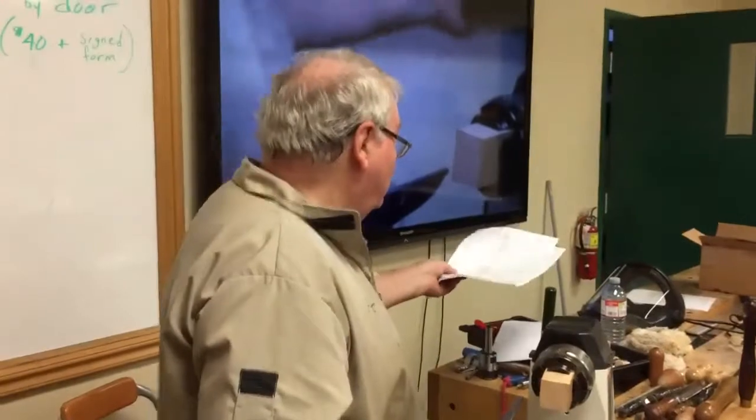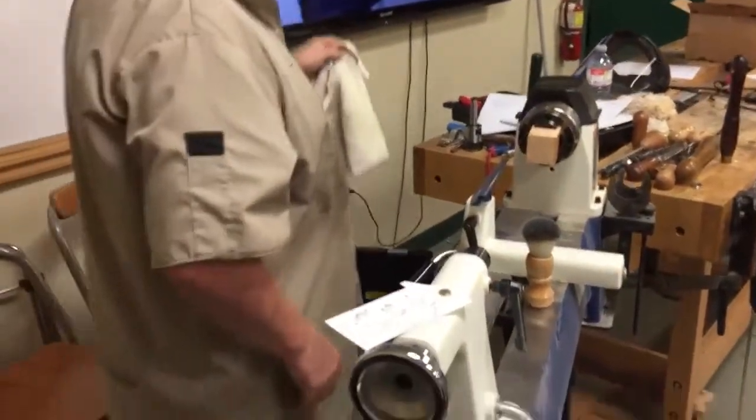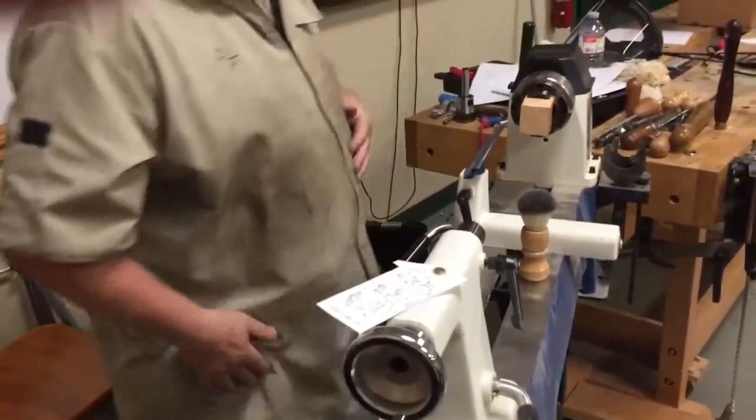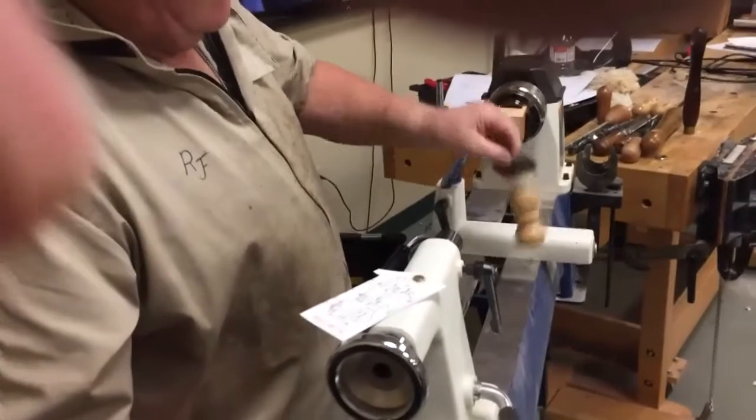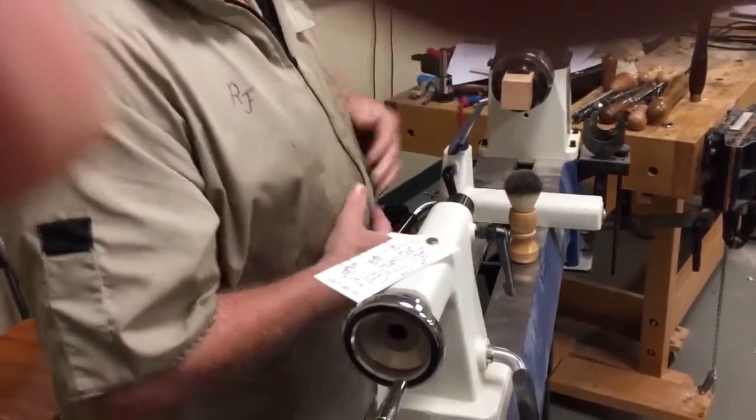So today, you had a good clue what it is we're going to make. Well, what I'm going to show you how I make today is these handles for making shaving brushes.